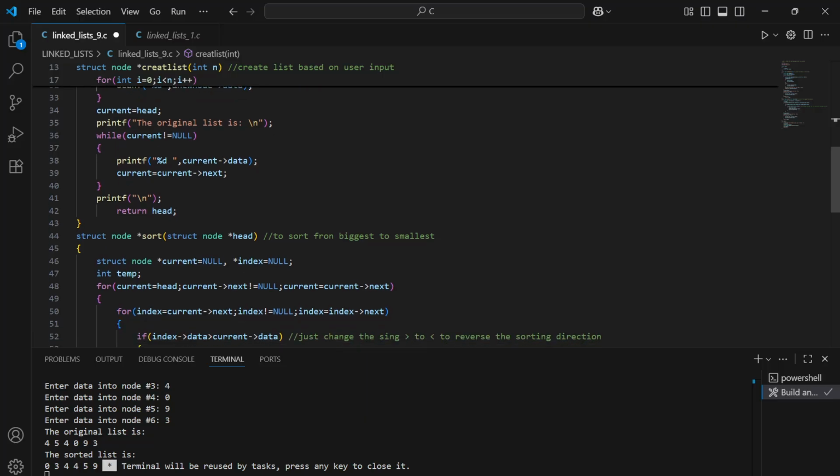And I did print while current is not null, just print the data. And this is equivalent, if you're familiar, to the i plus plus equivalent.